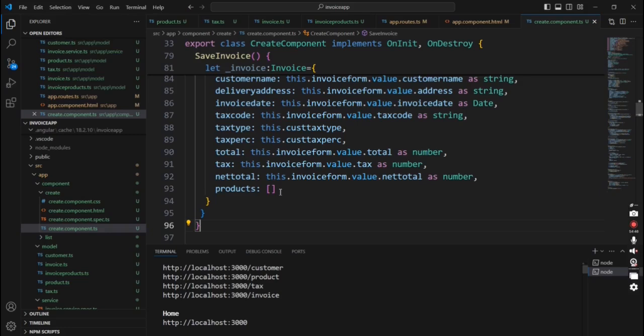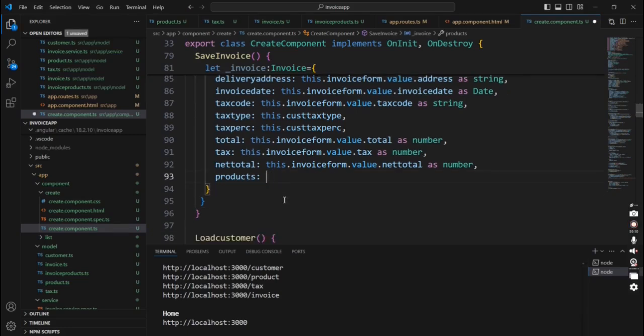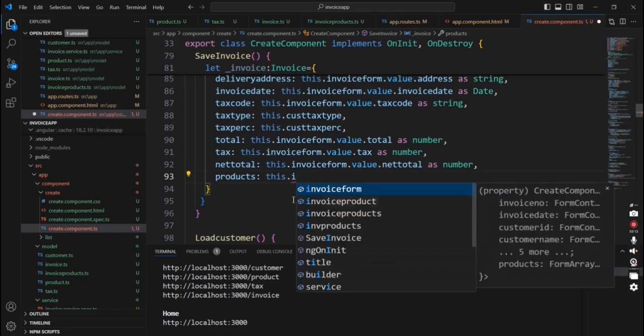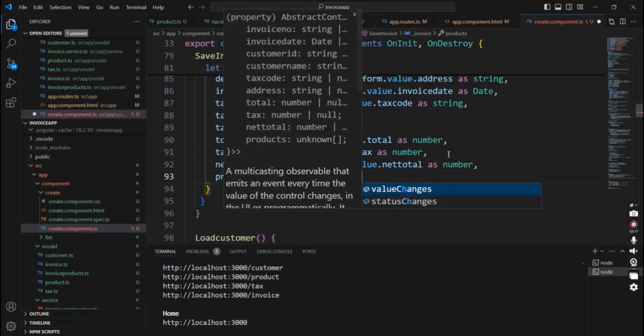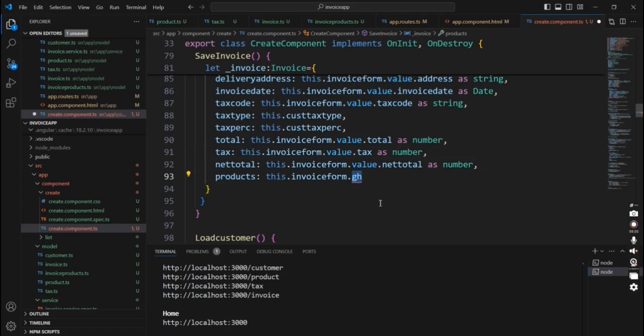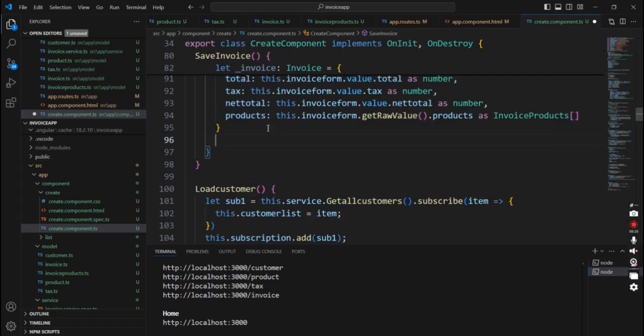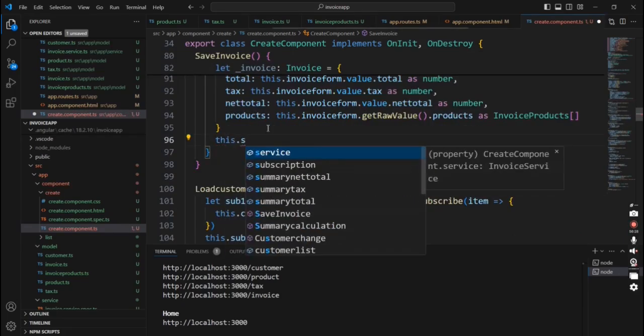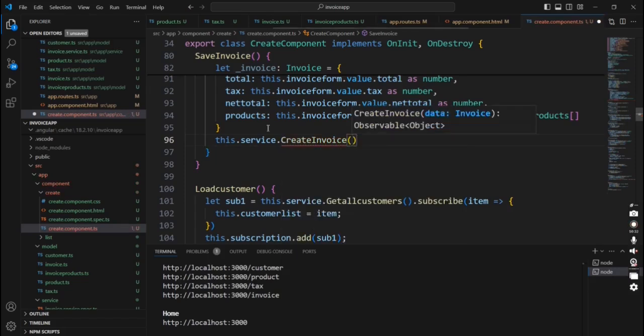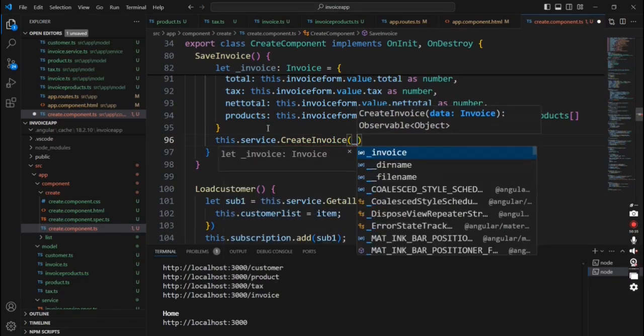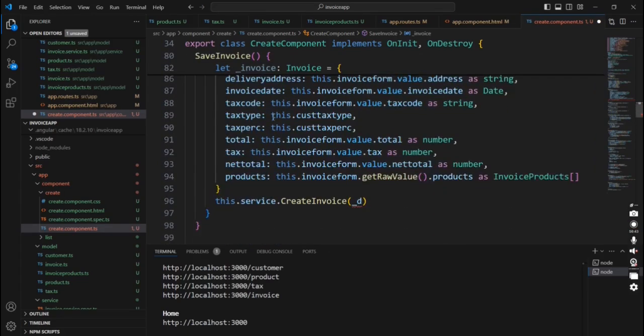And finally, these products. For these products, I can get it from this form. But since we have some disabled field, I can use this get raw value. Invoice products. Okay. Now we have our object. Once we have this object, we can call our services. Okay, create invoice. And I'm just passing this object. I just provided the name as invoice.